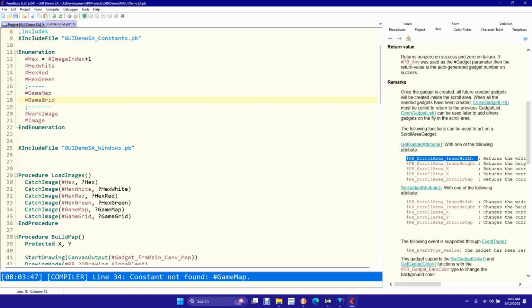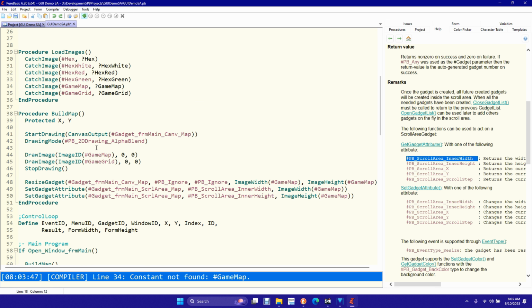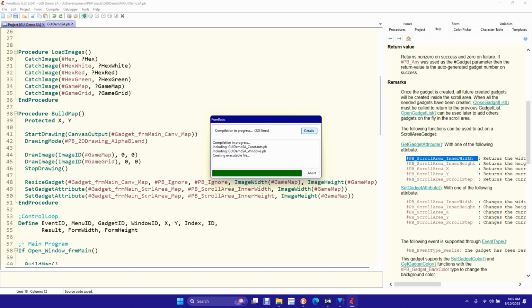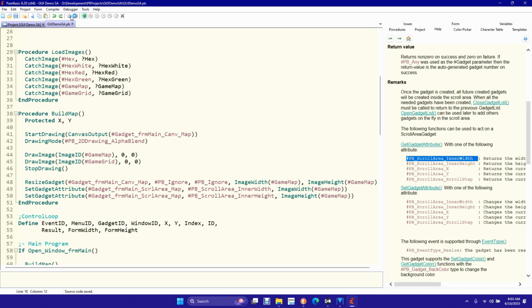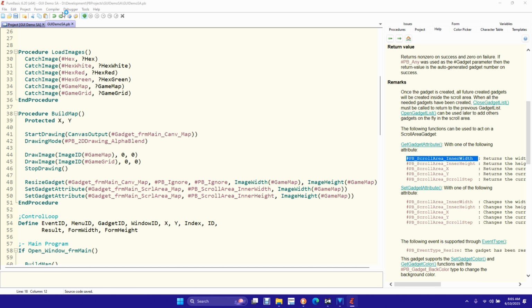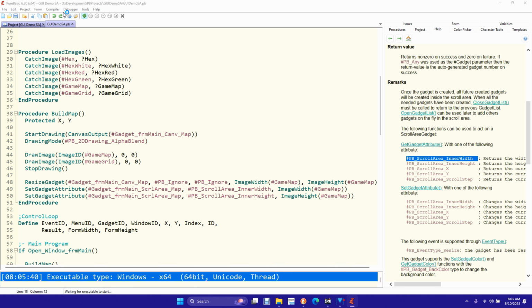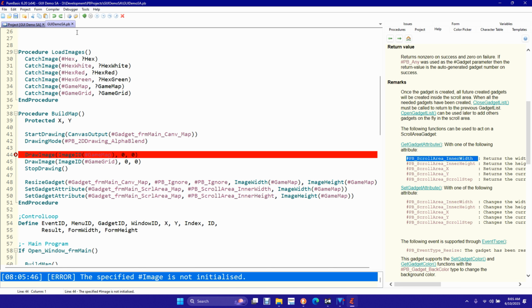Not a lot of code here written so far. And that's one of the things I truly love about PureBasic. It doesn't take a billion lines of code for objects to be created and such. Oh no. He's writing our game image ID game map. What don't you like? Image is not initialized. Yes, you know why, don't we? Boy, does that make sense. We never called our load images.